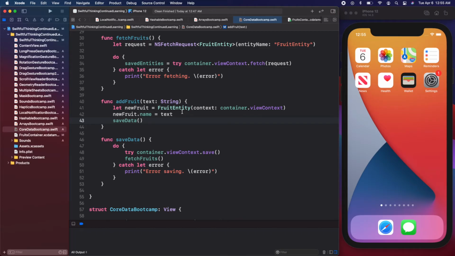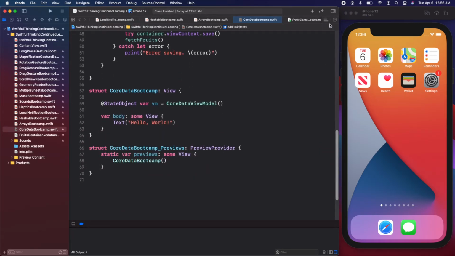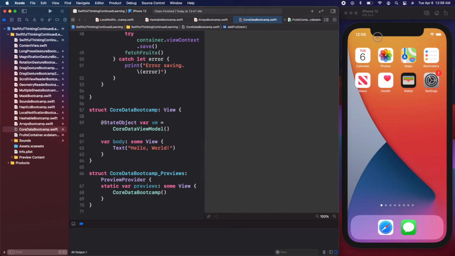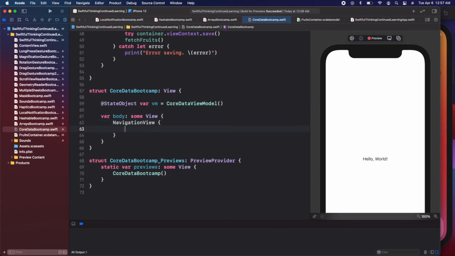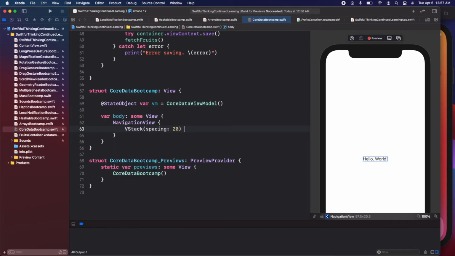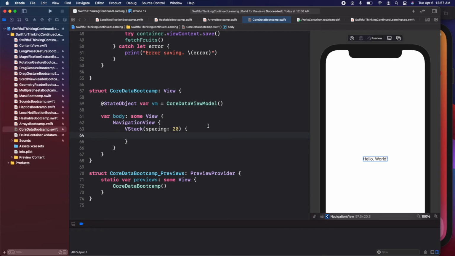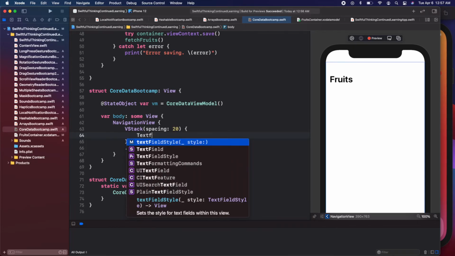All right, that was a lot of code. Let's get the UI set up and then actually test this out. So I'm down in our view here. I'm going to open up the canvas quick. So let's create a NavigationView. Inside, we'll add a VStack with some spacing of 20. I'm going to move faster here because if you've been following my courses, this should all be super familiar to you. Let's add a navigation title. Let's call it Fruits. And the first thing in this VStack, let's add a TextField.